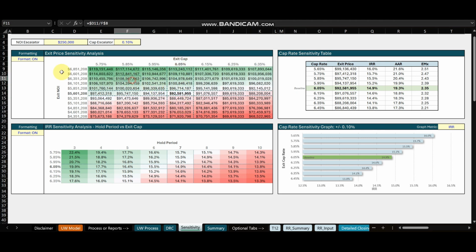I also did include a lot of formatting, so conditional formatting. If you're not a fan, you can turn it off by toggling the switch to off. Same is true for the hold period versus exit cap rate analysis down below.